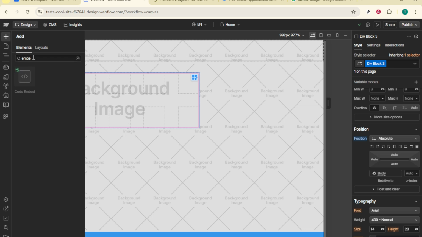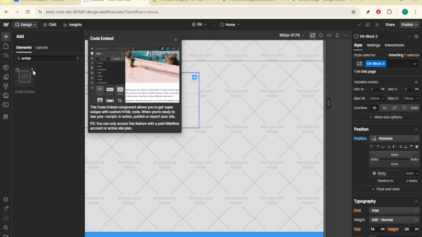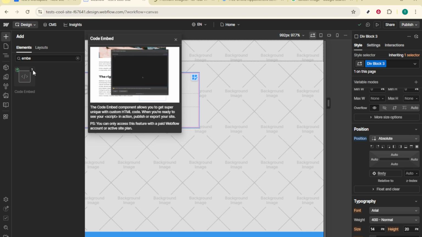A pop-up window will appear. Here, in the HTML embed field, simply paste the code you copied earlier from the widget service. Be sure to click Save and Close to secure your changes. You might see a placeholder on your canvas right now, but rest assured, the actual feed will display once the page is published.